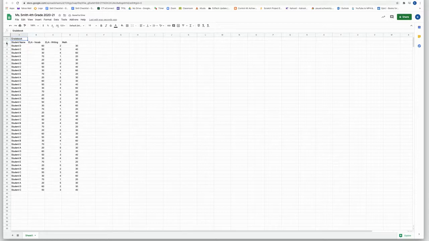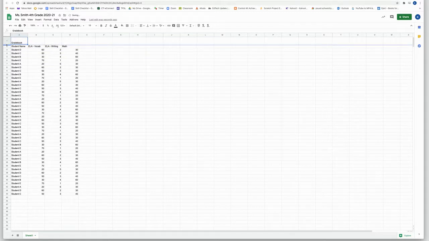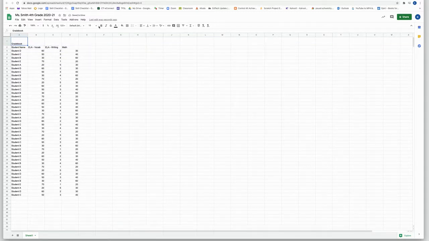Now, I would like this one to be a little bigger, so I'm going to expand it like this, and I'm going to make the font bigger. And I want to center it, so we're going to highlight these. We're going to get rid of these lines. So we're going to click here, merge all. Okay, now we don't have the lines. I want to center this gradebook right here. So I can go up here, click the arrow, and center it.